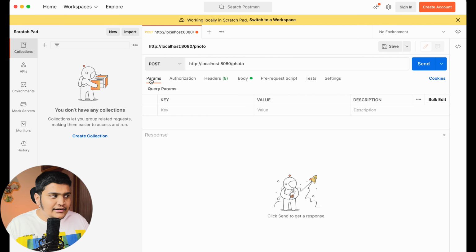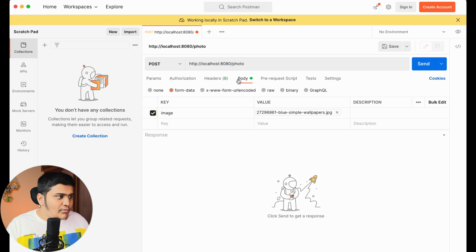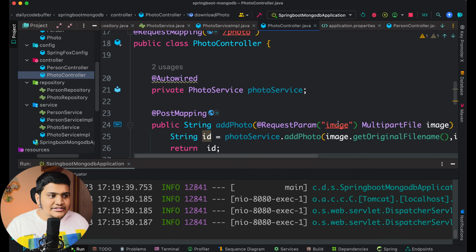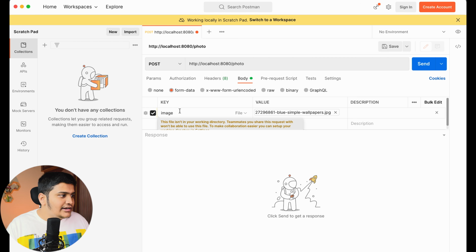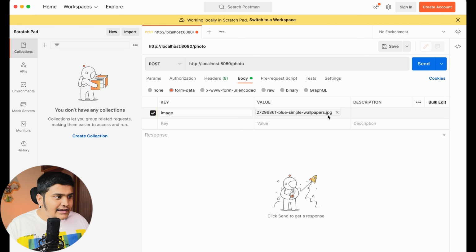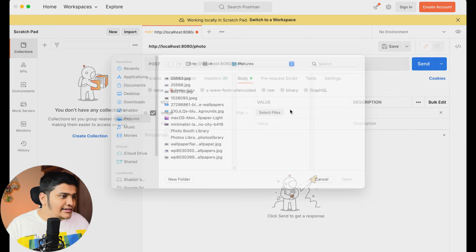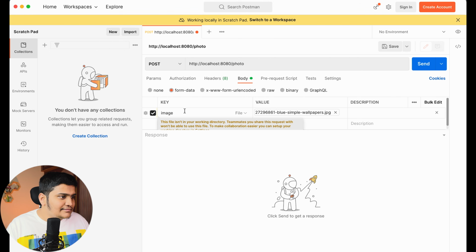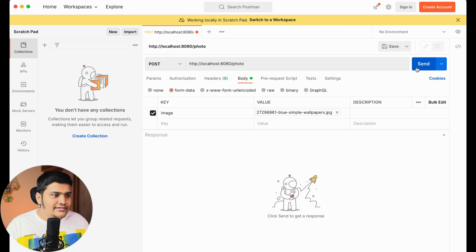You will go to the parameters. Okay, we'll go to the body, and it should be form data, and the key should be image because you are taking the request parameter as the image. So make sure that the key is image. You type it out, and here you select the file type rather than the text. Okay, and then you will get the select option. So select the file here. I'm just selecting any file, and I'm just doing the send.